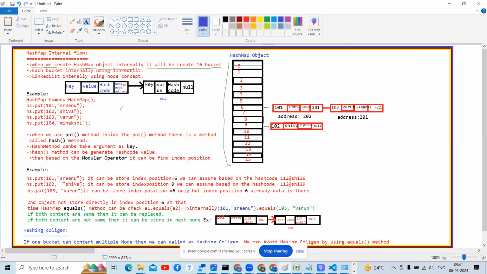When we create a HashMap object, as you already know, we write HashMap hs equal to new HashMap. When we create that HashMap object, this box is created internally. What is the initial capacity of the HashMap? 16 buckets are created internally, with index positions starting at 0 and ending at 15. That is the reason 16 buckets are maintained internally.